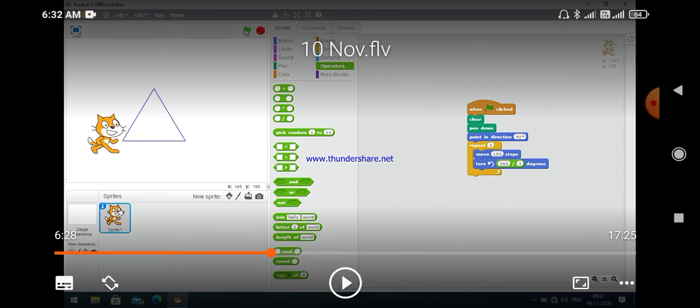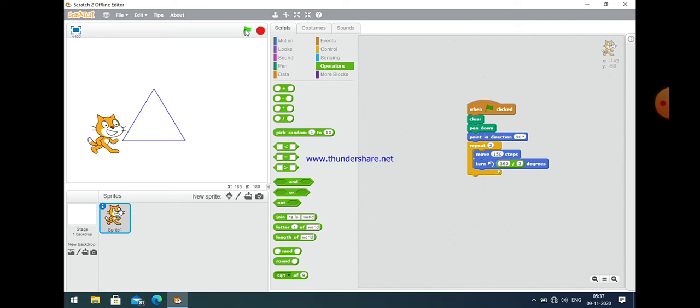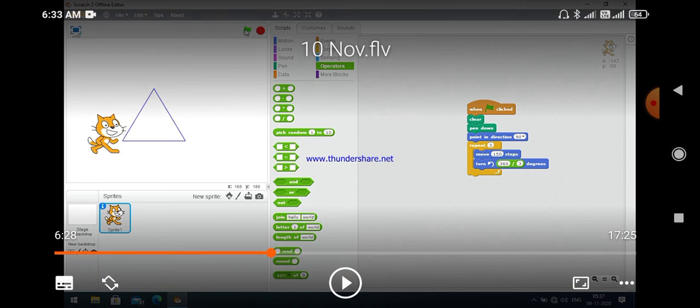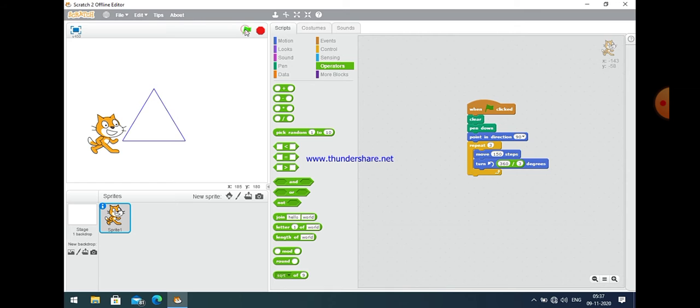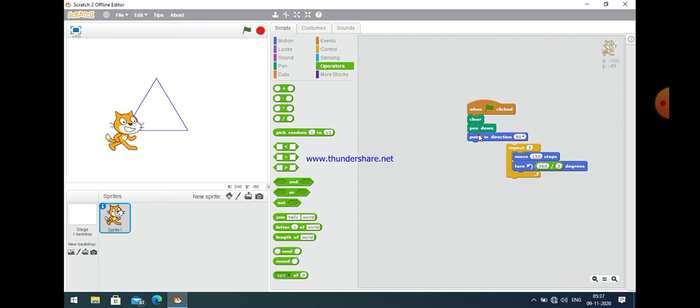So basically you can create a triangle using a repeat block and without using a repeat block. If you don't want to use repeat block, then you have to repeat steps a certain number of times. In case of triangle, it is 3. Let us see. Now execute this program. You can easily see here that it is a triangle. I think it is clear to all of you how to create a triangle using repeat block or without using repeat block.